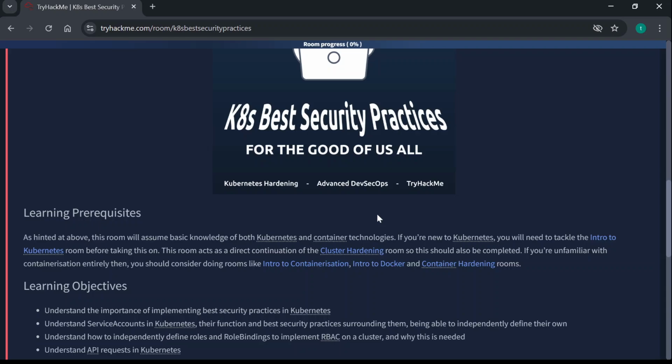So we have prerequisites for this room. You need to do the introduction to Kubernetes, the cluster admin room, then the introduction to containerization, introduction to Docker, then the container admin rooms. So these are all the rooms you need to be familiar with. Some of them are on premium. However, because I took my own introductory courses from the Linux Foundation, it's pretty much similar. This just has more hands-on.